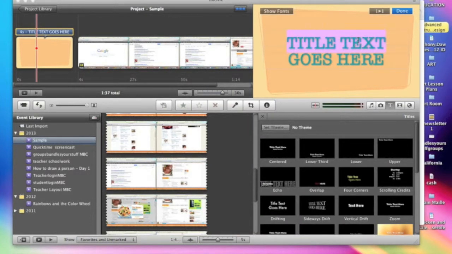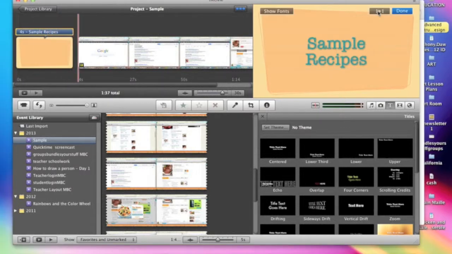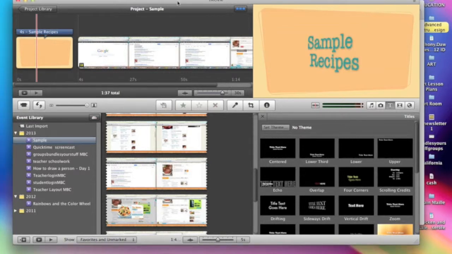Now I click on the text and I type my title. If you want to see what it looks like, you can press this play button and it will show you what this section will look like. So I'm satisfied with this. I will press Done.